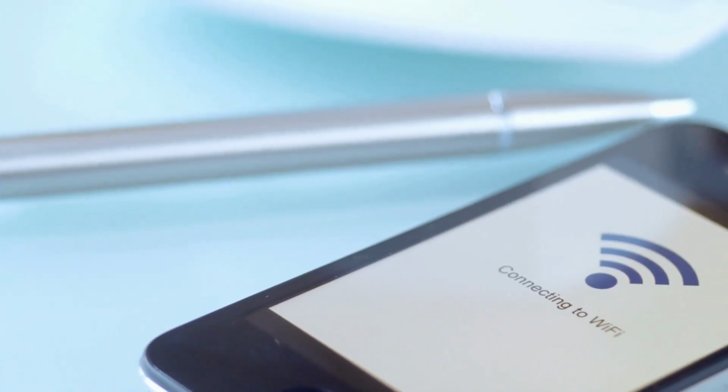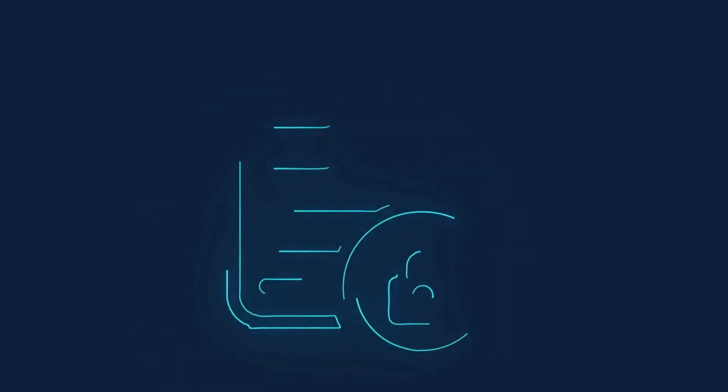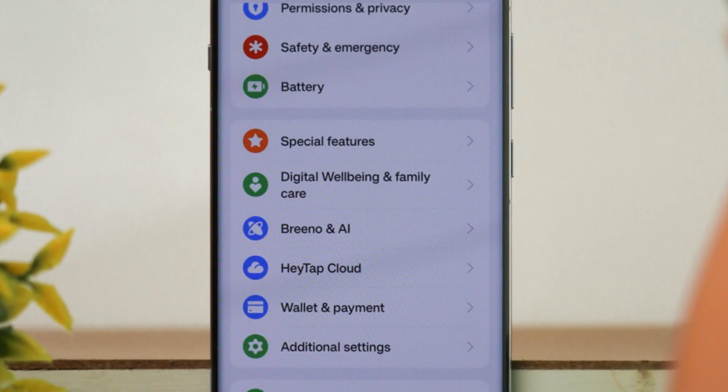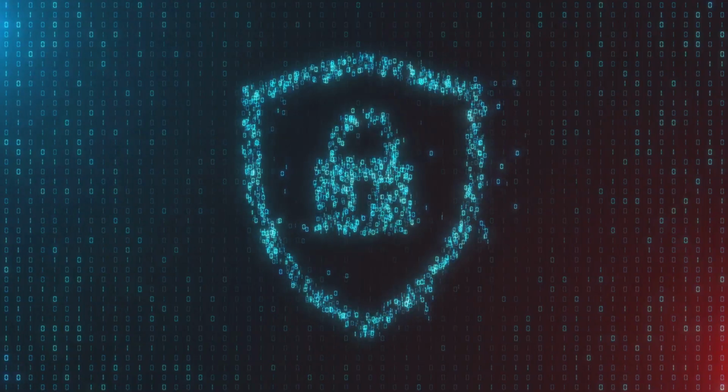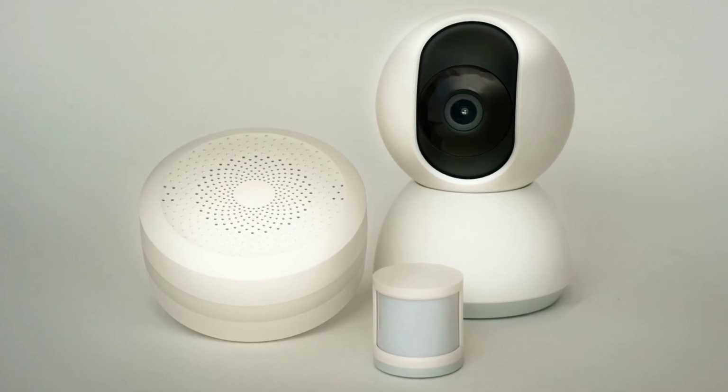Use WPA3 or at least WPA2 on your Wi-Fi. Never use outdated standards like WEP. Choose devices that offer end-to-end encryption, especially for cameras and locks. Check for HTTPS when using cloud services. If a company isn't clear about their encryption, think twice. Encryption keeps your data safe from prying eyes. Make it a non-negotiable feature.